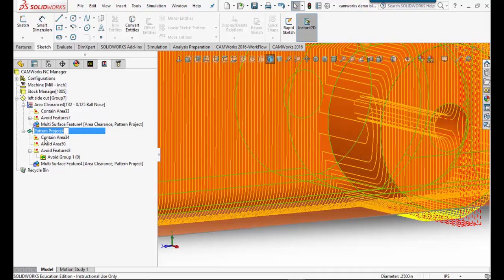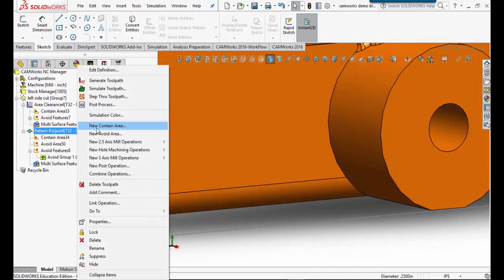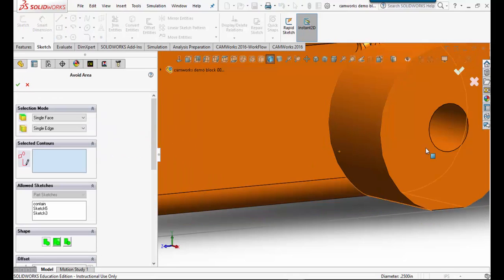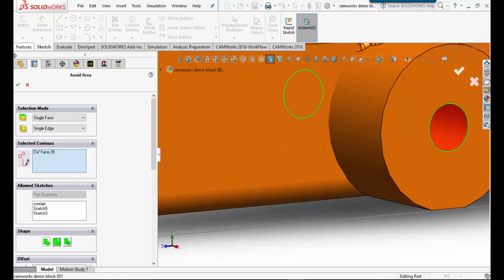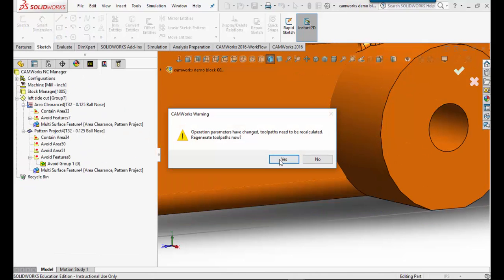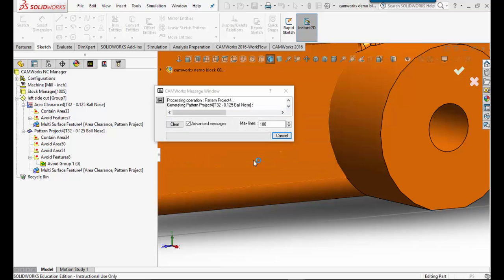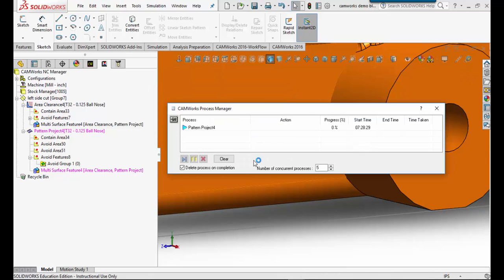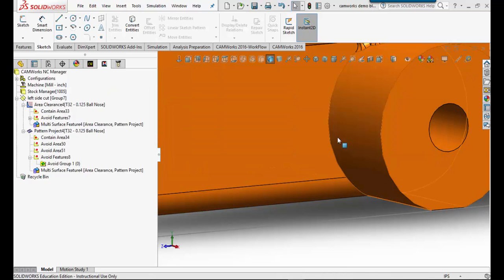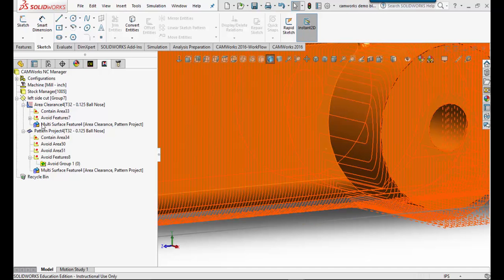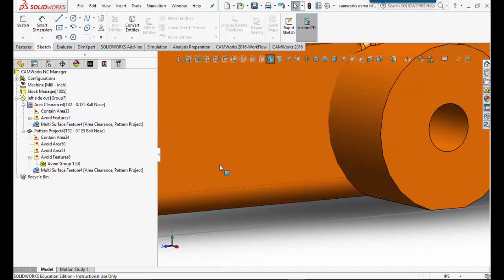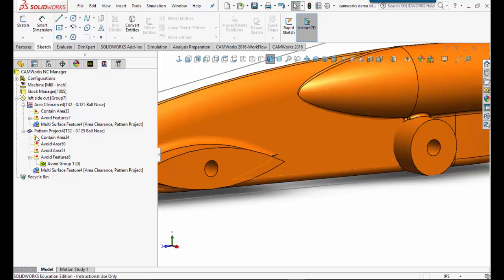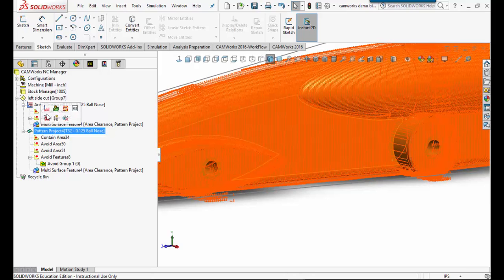So let's come up here and add a new avoid area, and on this one I'm going to select that and hit OK. It needs to be recalculated. Let's see what it does. Going and doing the processing, and let's check on that. Looks like it missed it that time. It may have picked it up over here again. Now let's go check the front. I think we might be good here.